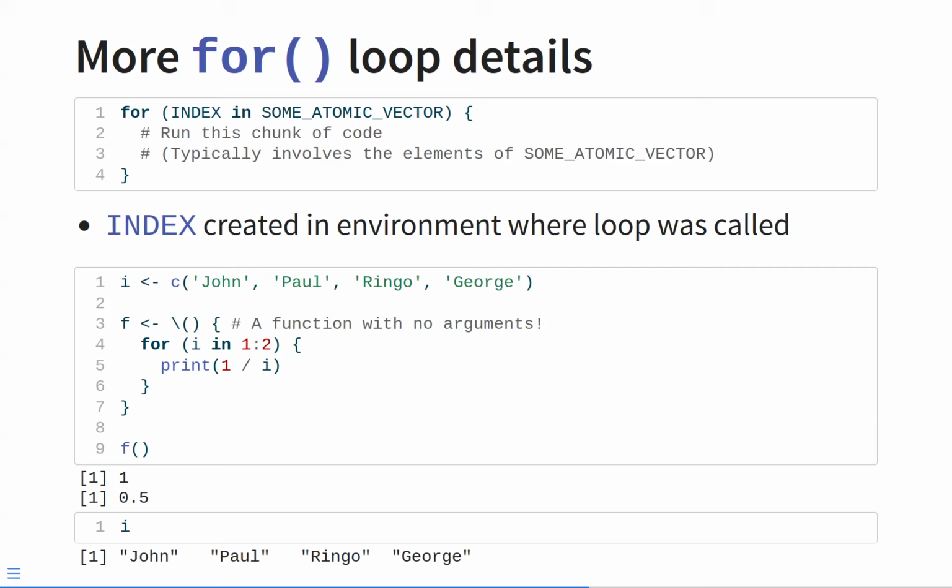And the reason is that that variable i is actually local to the function. The instance of i, I should say, that's in the for loop, the one that takes on the values 1 and 2, lives inside of the function f. Whereas the vector i that I created, John, Paul, Ringo, and George, lives outside the function. So they have different scope. John, Paul, Ringo, and George are in the global environment, whereas i is only within the scope of that function f.